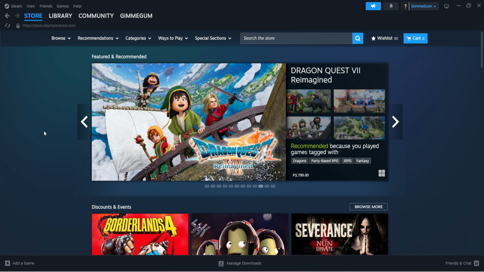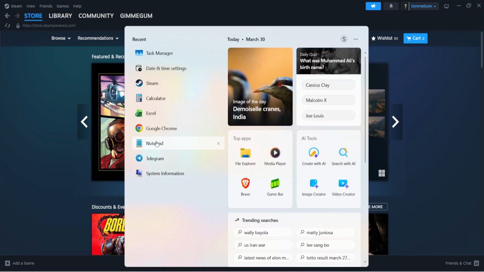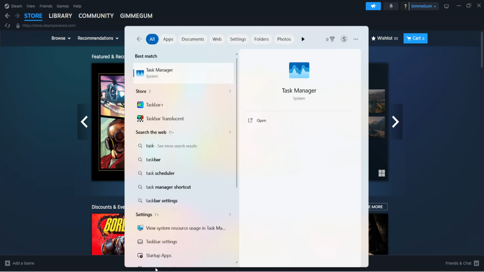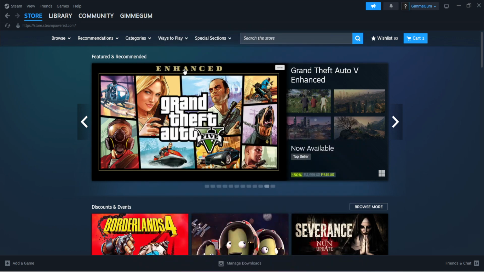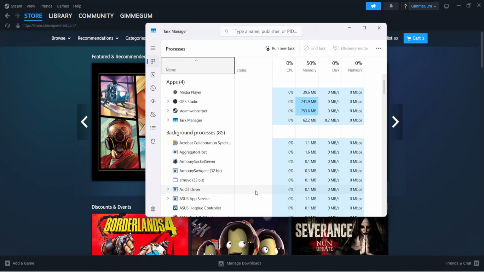Next, we'll make sure no Steam process is still running. On your Windows desktop, click into the search bar and type Task Manager. When you see Task Manager in the results, click to open it. If you prefer a shortcut, press Ctrl, Alt, and Delete on your keyboard at the same time. Then choose Task Manager from that menu. Either path gets you to the same place.